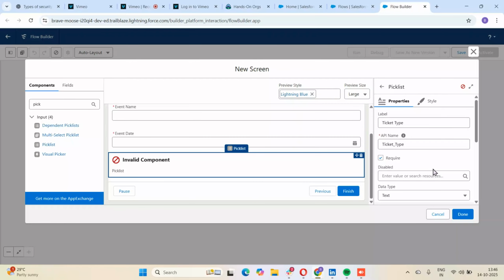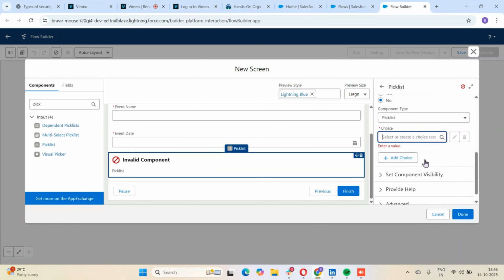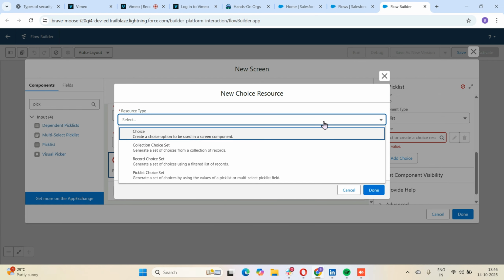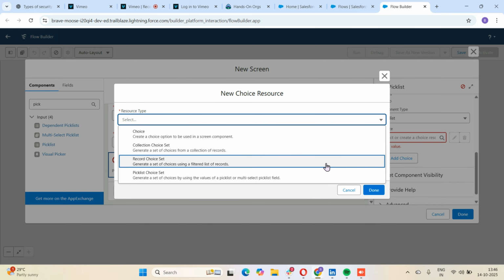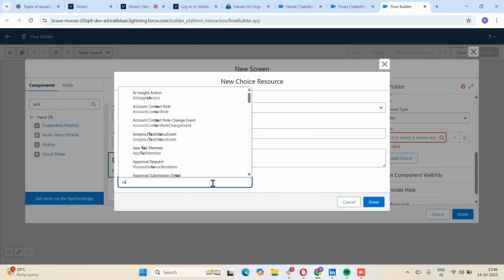So for that, let's just go and take the values. If you go down here, we have something called select. Take new choice resource, select record choice set or picklist choice set. Let's take record choice set. Object will be our task object, right?